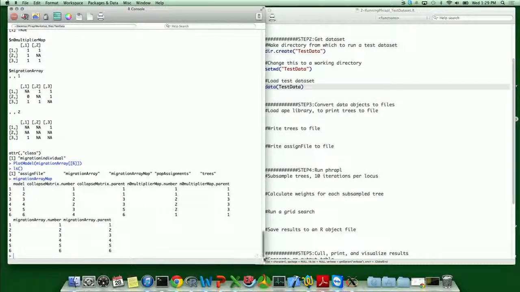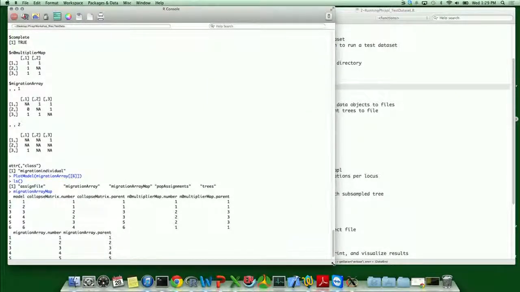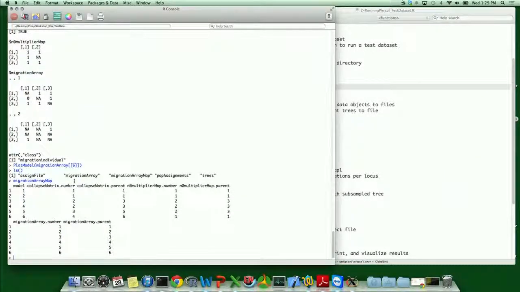This just has indices for each of the models. There's six models, so there's six rows. It just keeps track of the different indices; each model has its own index signature. Like the collapse matrix number, models one and two have the same tree structure, so the same collapse matrix. If you want to change one model to another, you could change a different parameter and it would be a different migration rate array. That's what those are for.